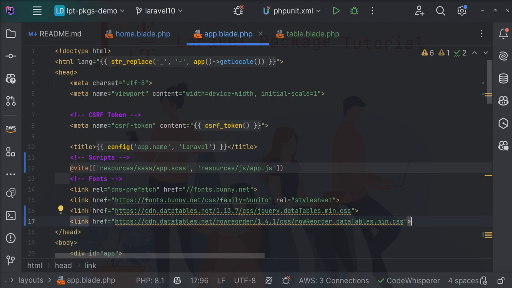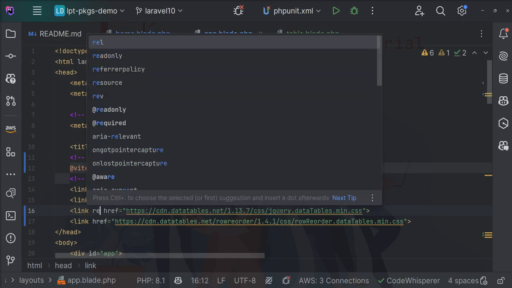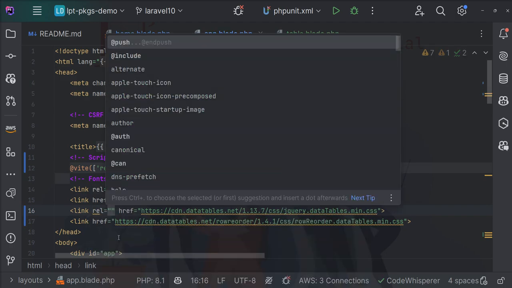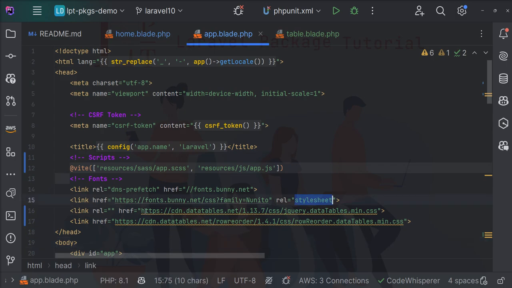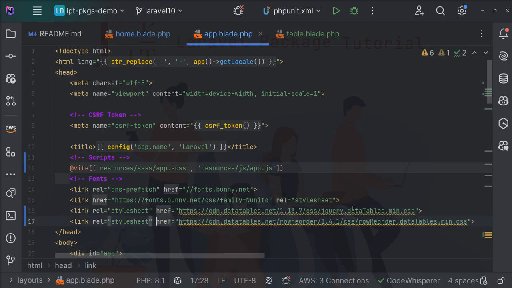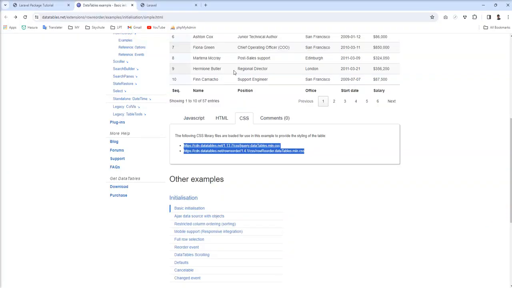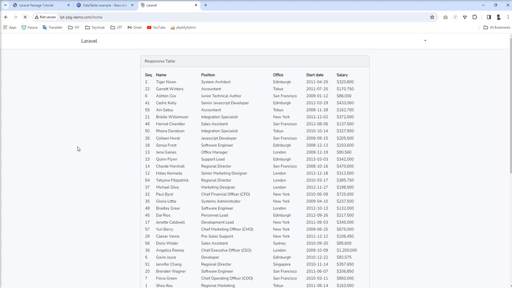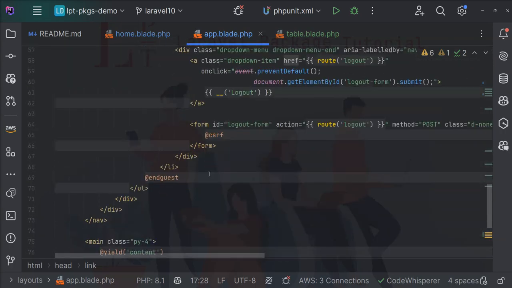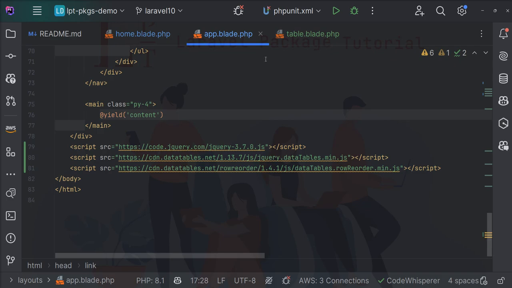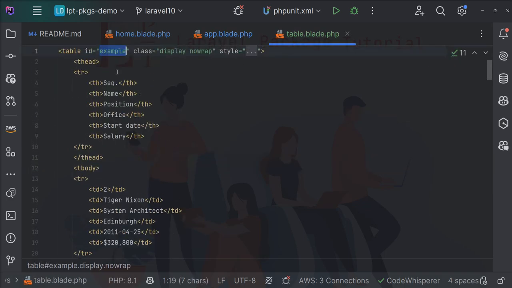And one thing you need to specify: rel equal to stylesheet. You must specify this relation, otherwise this CSS does not work. And now let's see, and still it's not converted because we just imported JS and CSS, but we need to specify a script for converting the data table using the table ID. We specify example as an ID.